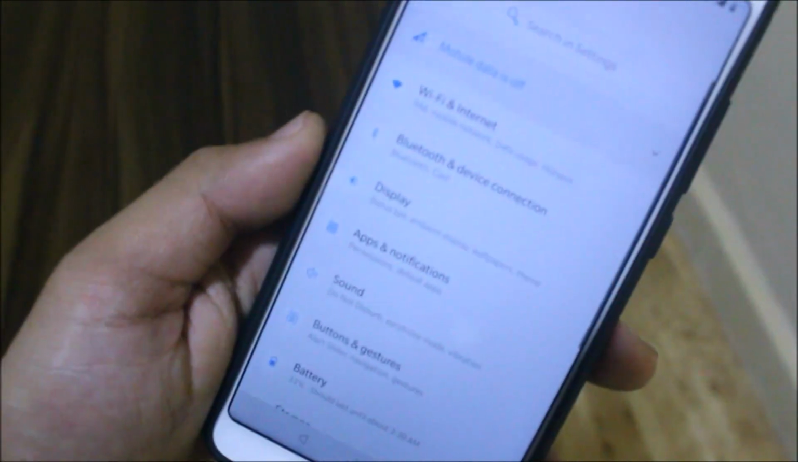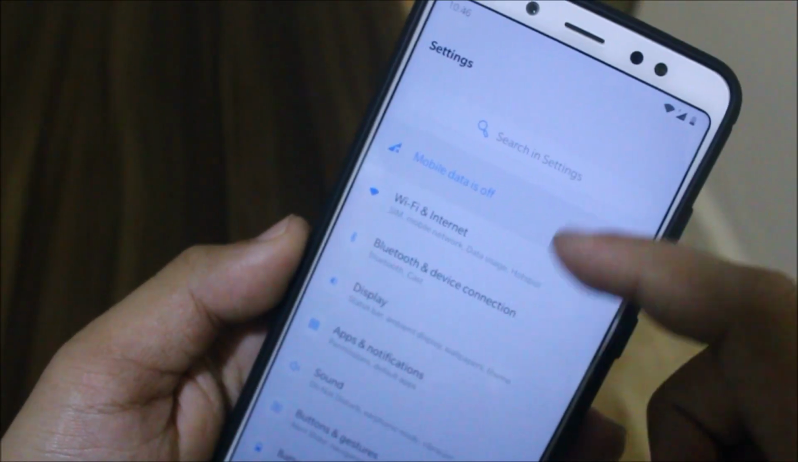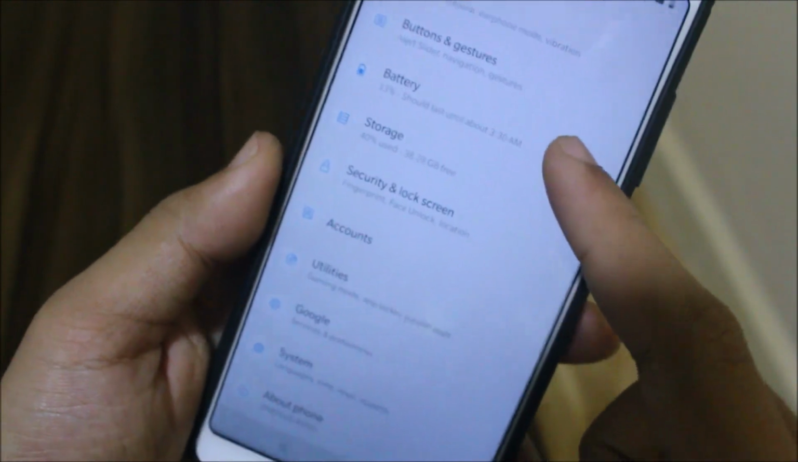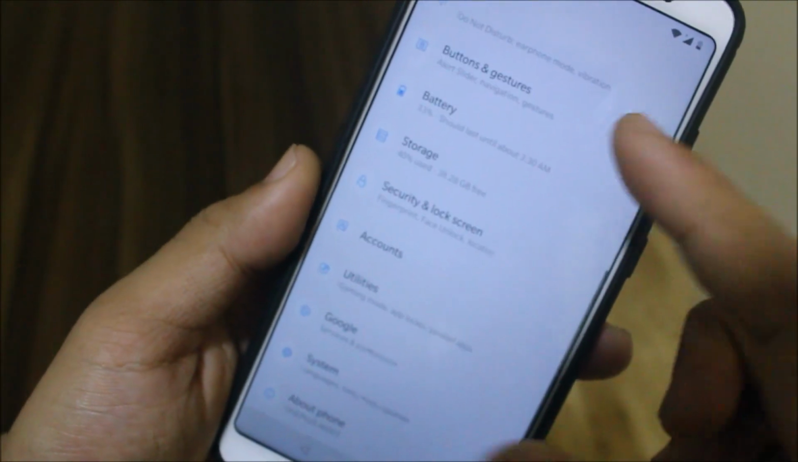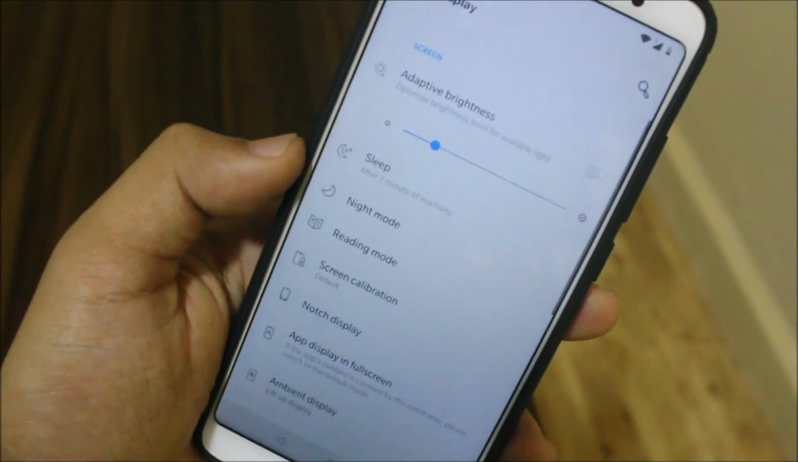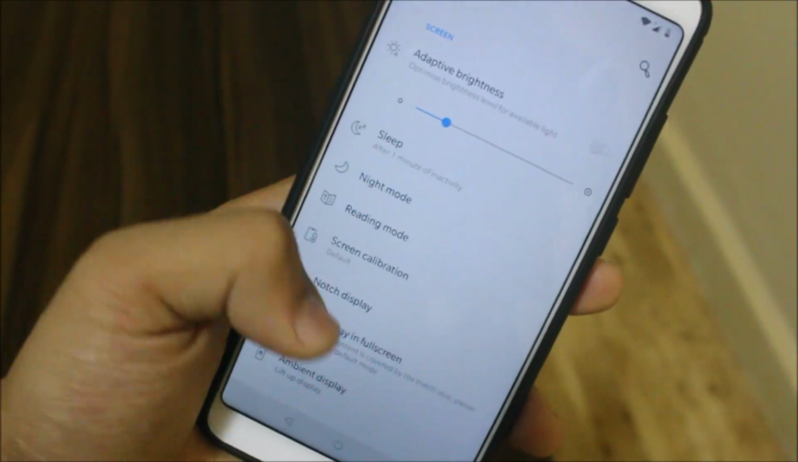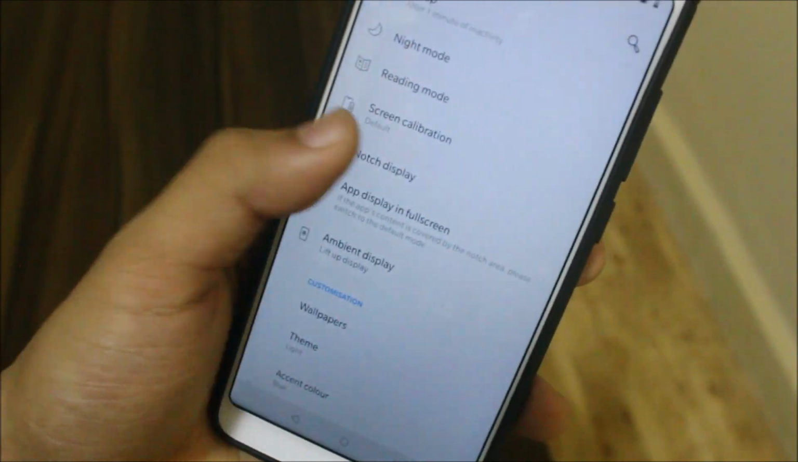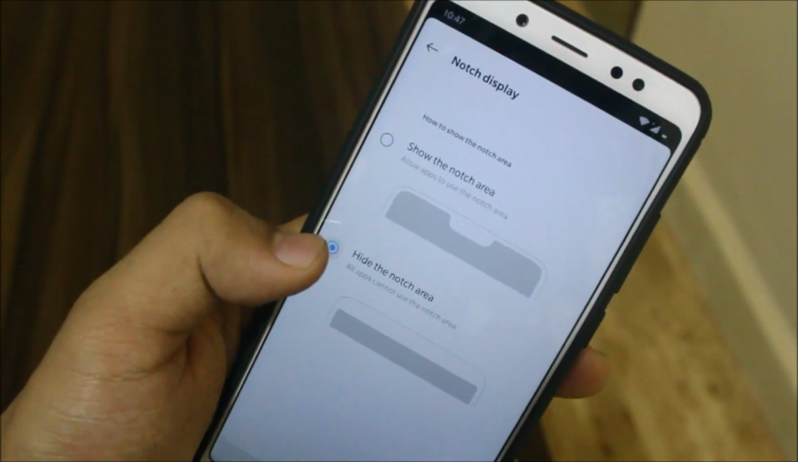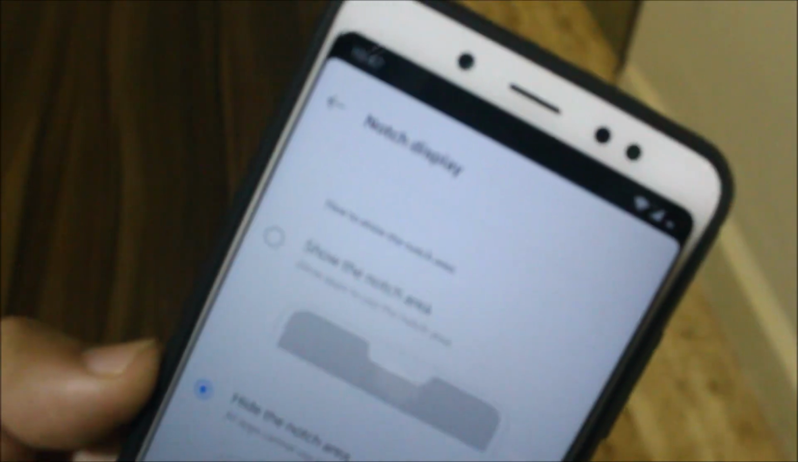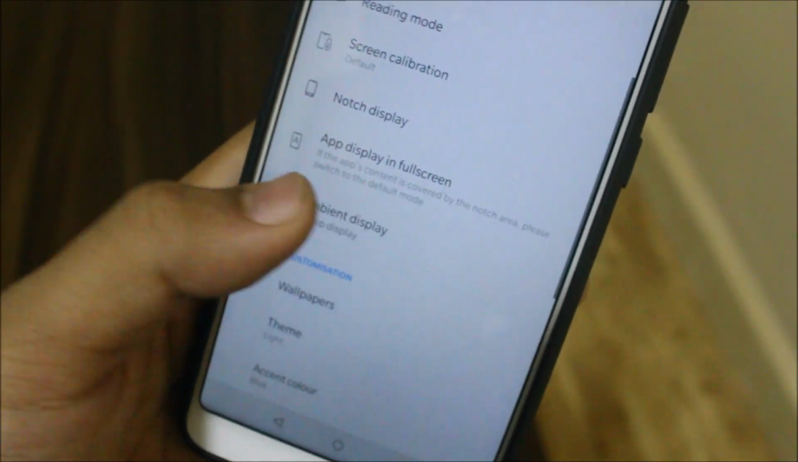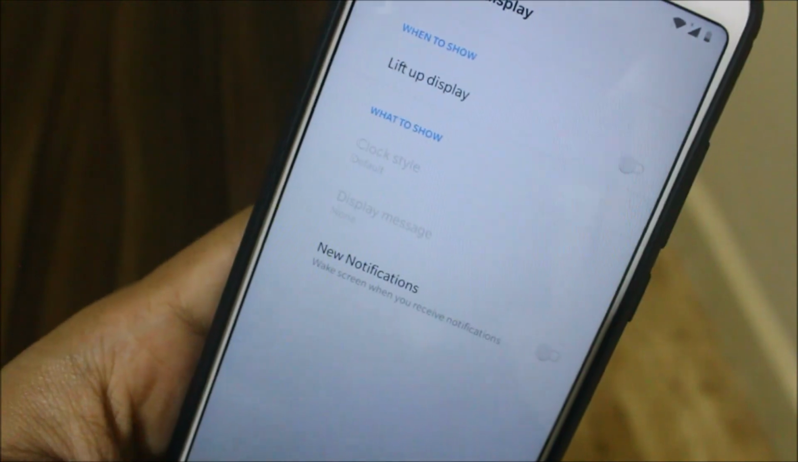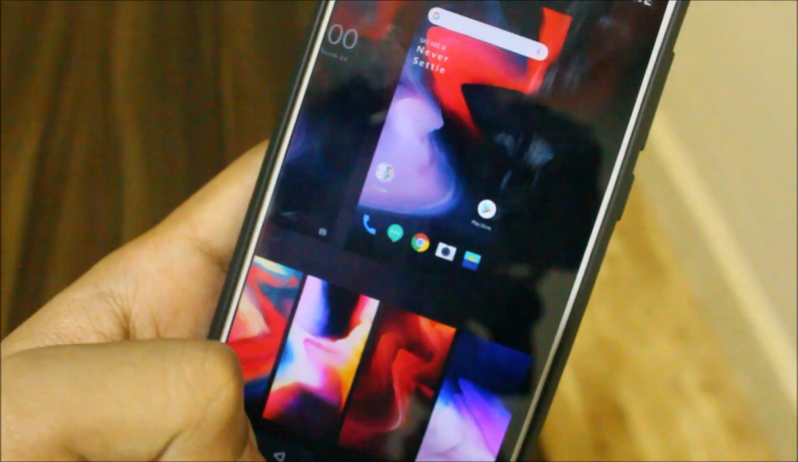Let's move into settings. Let's take a look at the UI. You can see this is the settings UI from Android Pie for the OnePlus 6 and it looks really good, like on our Redmi Note 5 Pro. Now let's go into the display option. You can see we have sleep, night mode, reading mode, screen calibration, notch display, and this is how it looks. Really ugly because we don't have the notch. Then you have ambient display and this doesn't work. Then wallpapers from the OnePlus 6, the new ones.